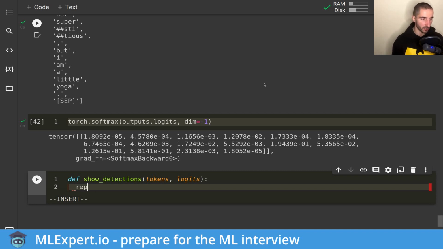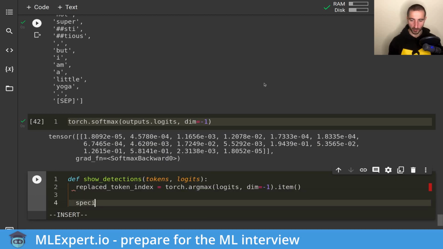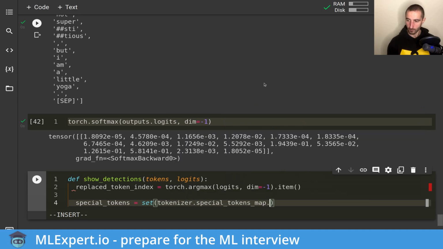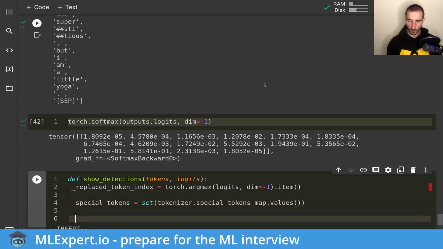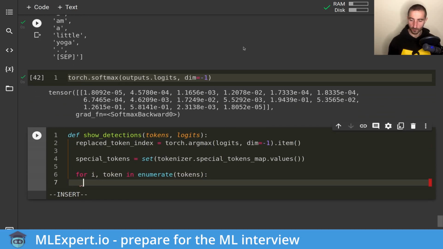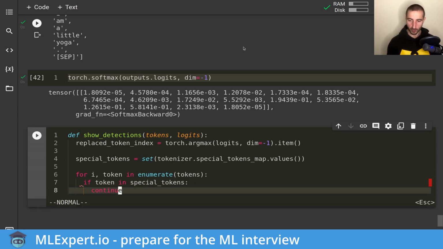So first I'm going to take the replaced token index from the widgets, which is pretty much the same thing, but I'm going to take the argmax, or the index of the replaced token. Then I'm going to take the special tokens from the tokenizer, because we want to skip all of the special tokens. And then I'm going to iterate over all of the tokens. And if the token is in the special tokens, then we are going to skip it.